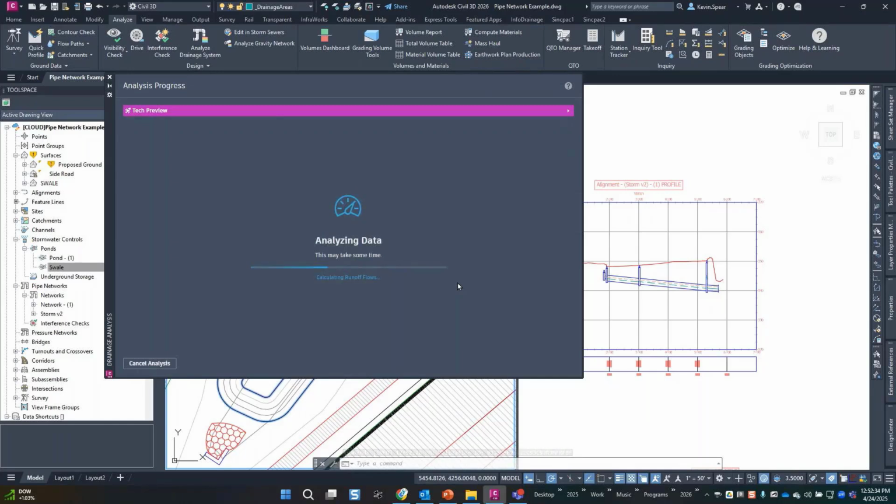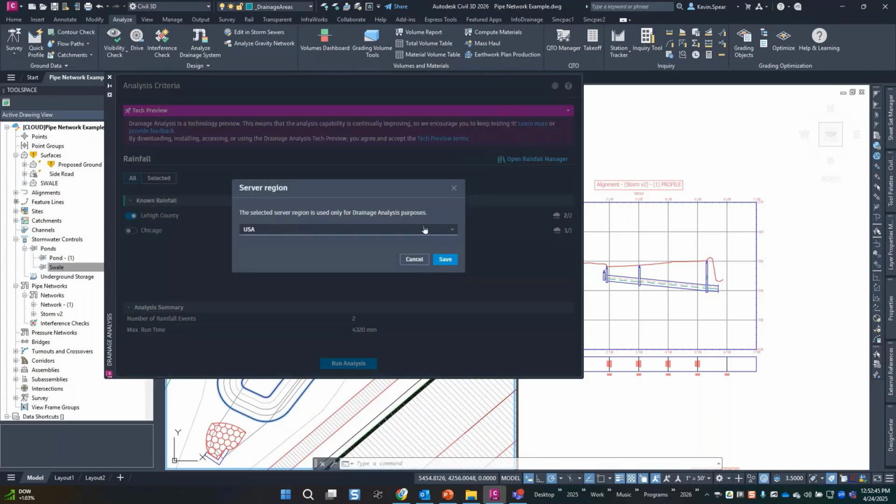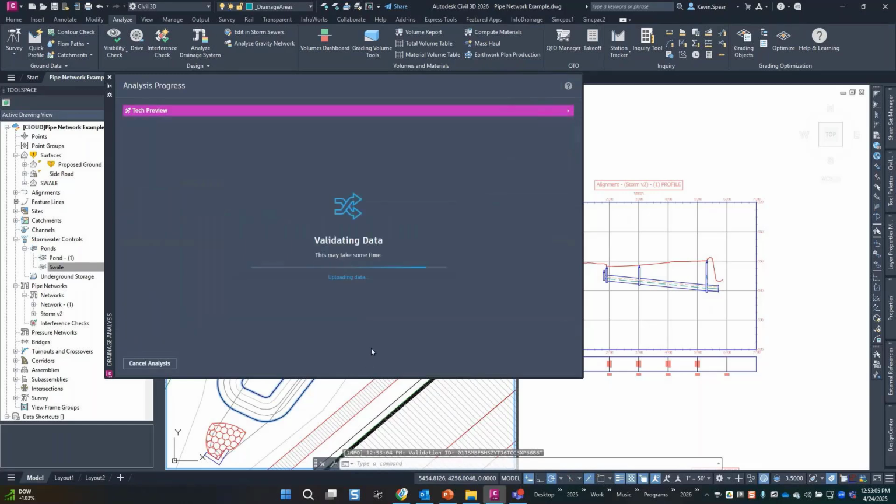This analysis is going up to the cloud. Actually, let me cancel. One thing I forgot to mention. You're telling it where to calculate up here with this globe. And there are cloud services running in USA, Great Britain, and Australia to do this analysis. So this does have to be online. I missed that right out of the gate because I'd already had it set up. So when I'm hitting run, it knows where to go to do that. But other than that, everything else is the same.